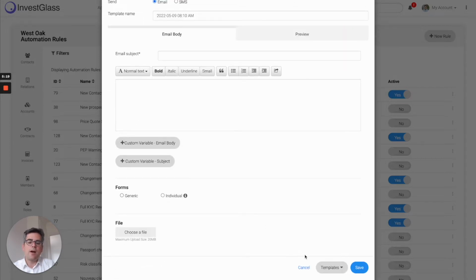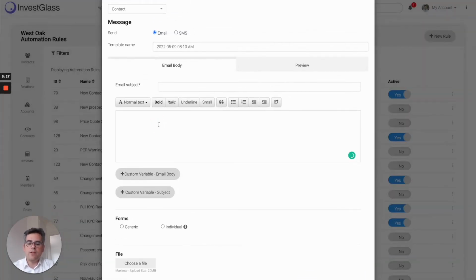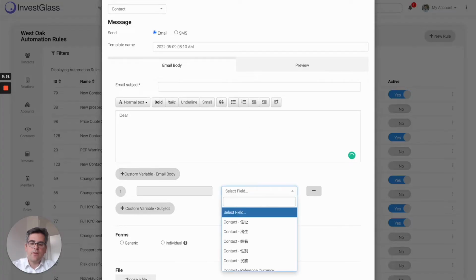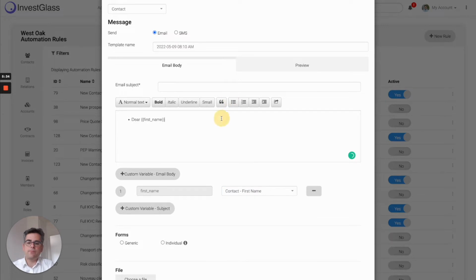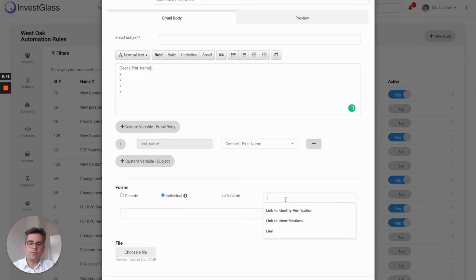The system is powered with the template system, so I can pre-record my template, as you might know, or I can create my own template from here and say, dear, email body, look into the field, first name, and then send my communication and link this communication to a form.